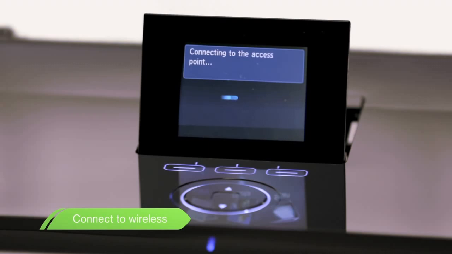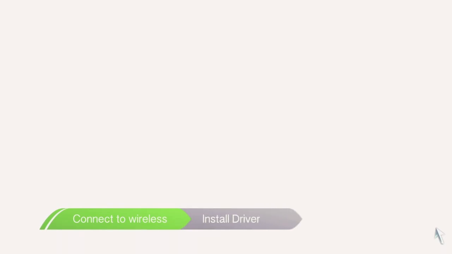You'll notice a blue wireless light is flashing. This means it is trying to talk to the wireless access point. Once it goes solid blue, you know it's connected. And that's the first stage complete.